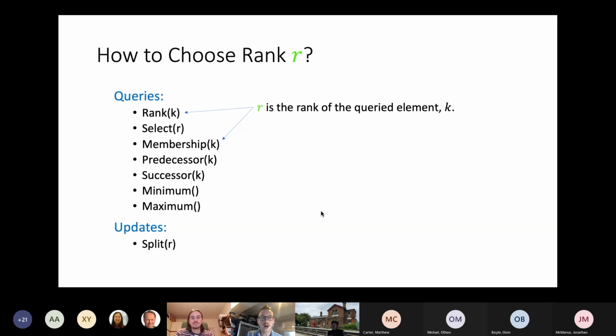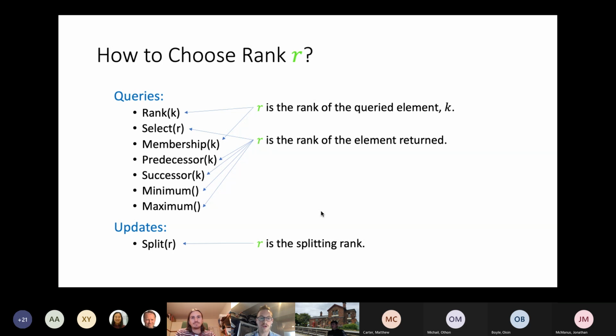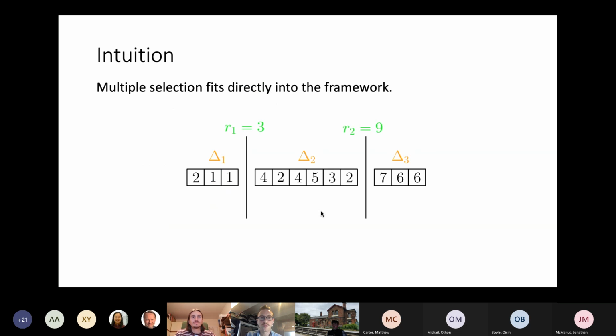So what is the rank R? For rank and membership operations, R is just the rank of the queried element. And for select, predecessor, successor, minimum, and maximum, R is the rank of the element returned. And finally, for this split operation, which is an update that has a query aspect to it initially as well, R is just the splitting rank in the argument.